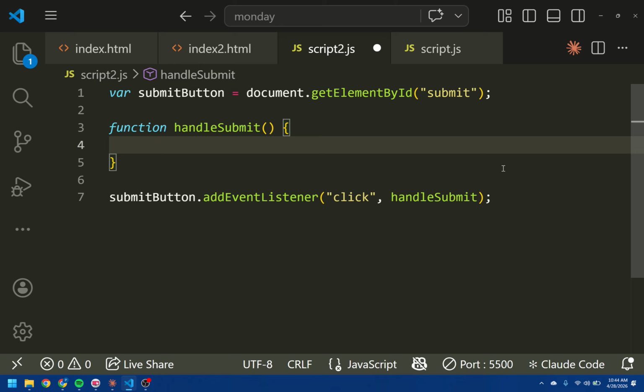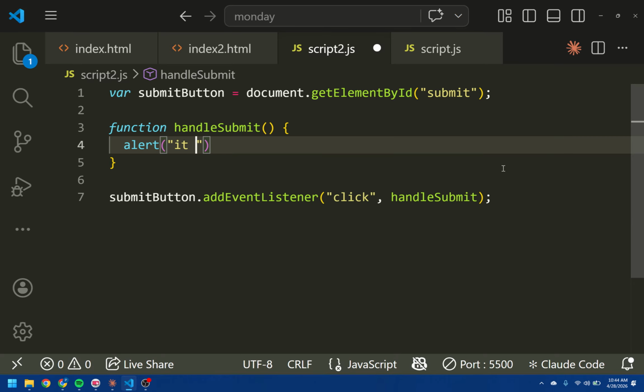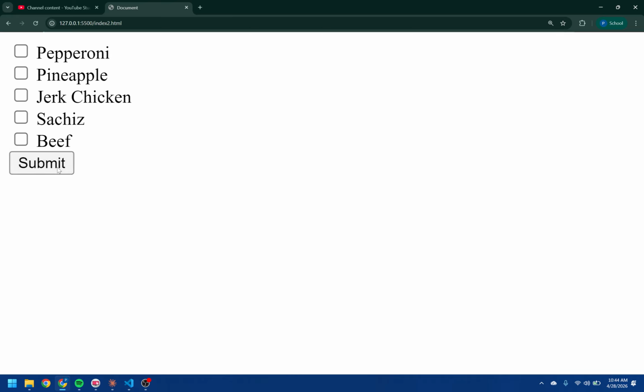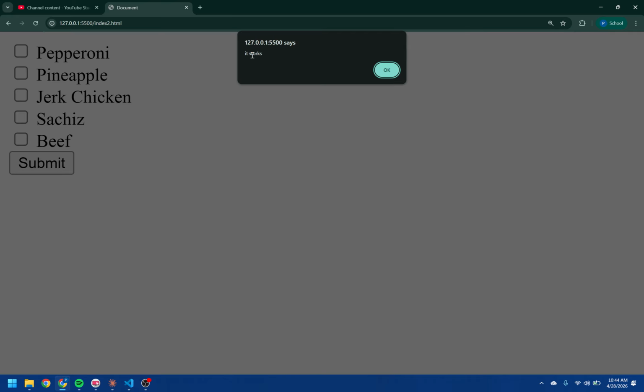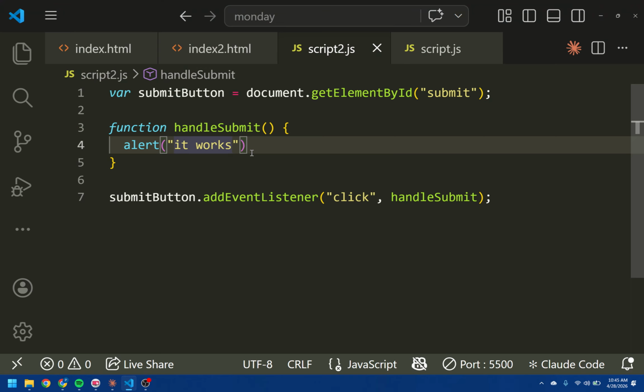I just want to make sure that my button is actually working. So I'm just going to put a test alert. So I'm going to say alert, it works. So that means when my button is clicked, the web page is going to alert me and say it works. So I'm going to click on submit, and it says it works. You can't see because it's small, but this is the alert, it says it works. So at least now I know that my button works. All right, so I'm going to remove this now because I don't need it anymore.